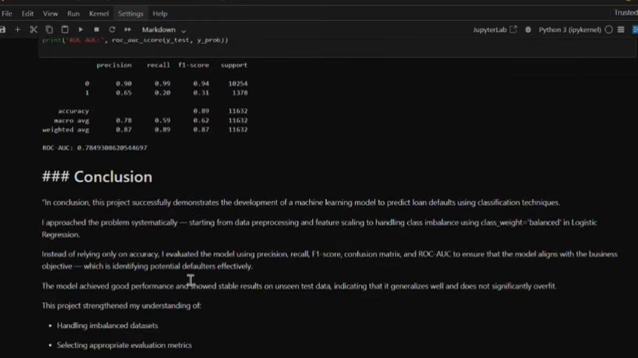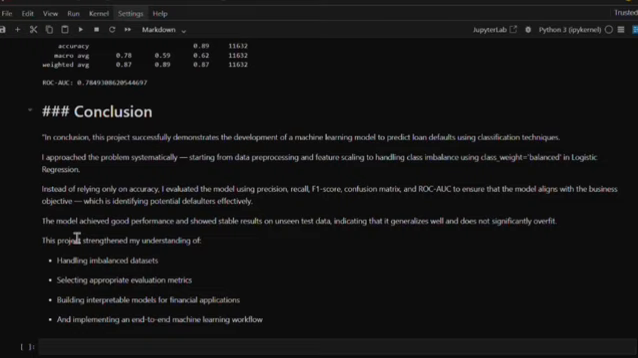On coming to the conclusion, this project successfully demonstrates the development of a machine learning model to predict loan defaults using classification techniques. I approached the problem systematically, starting from data processing and feature scaling to handling class imbalance using class weights in logistic regression. Instead of relying only on accuracy, I also evaluated the model with precision, recall, F1 score, confusion matrix, ROC and AUC to ensure that the model aligns with the business objective, which is identifying potential defaulters effectively.